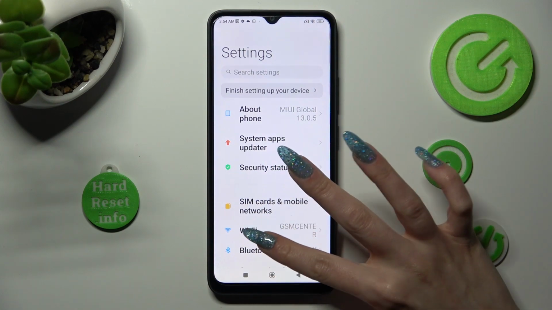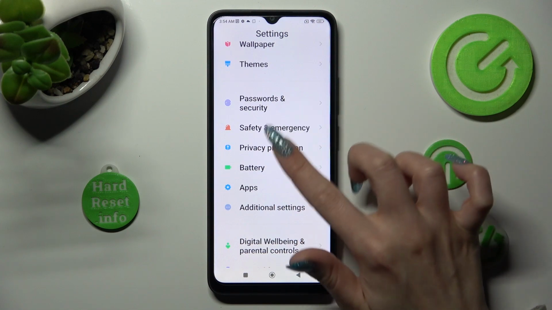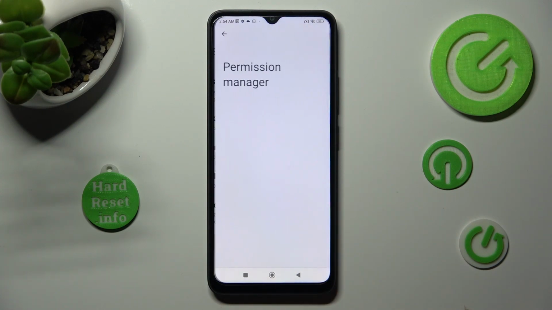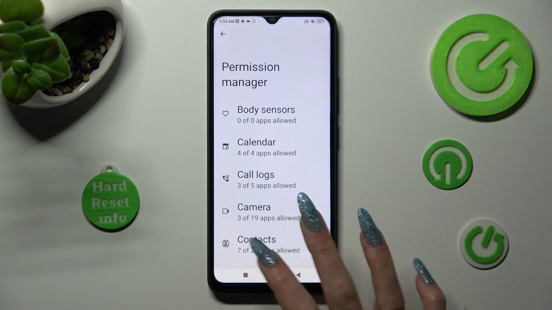In them, scroll down to access Privacy Protection. Now click on All Permissions at the bottom and tap on one of your device's features, like camera.